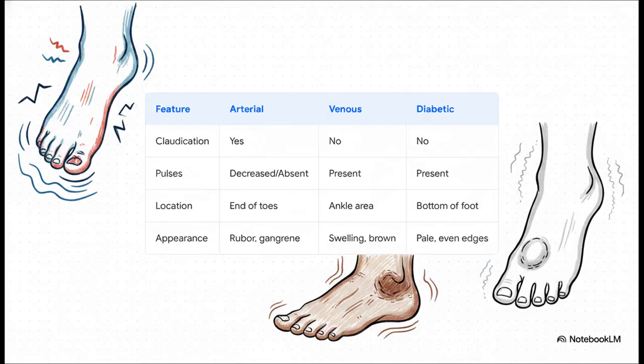Naturally, all these perfusion issues lead to ulcers. And for your exam, you absolutely have to be able to tell the 3 main types of lower extremity ulcers apart. Arterial ulcers feature that claudication we just mentioned. The foot will feel cool with decreased pulses. You'll see dependent rubor, that deep red color when the leg hangs down, and the ulcers usually pop up right on the ends of the toes.